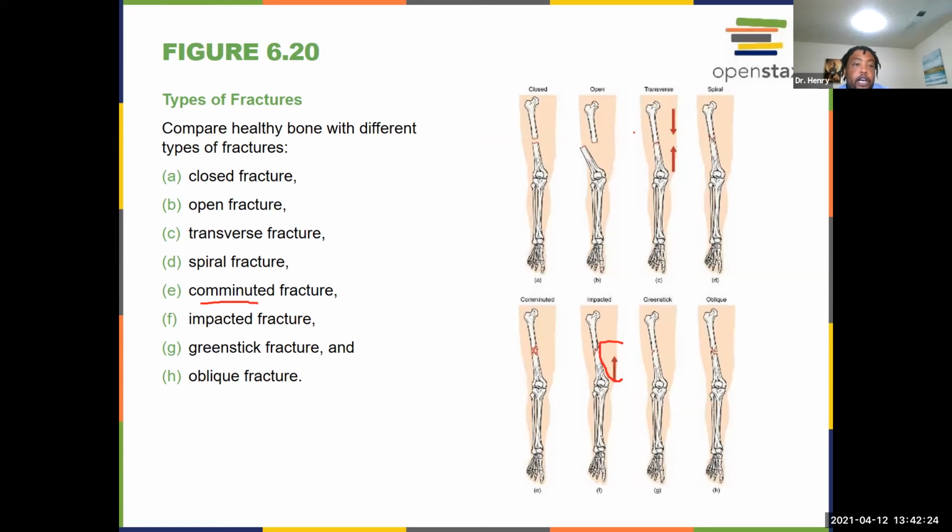Then we have a green stick fracture. A green stick fracture is where you don't necessarily break it completely. You just chip it on one side or something like that. So you have chips that are removed. And that's kind of shown here.